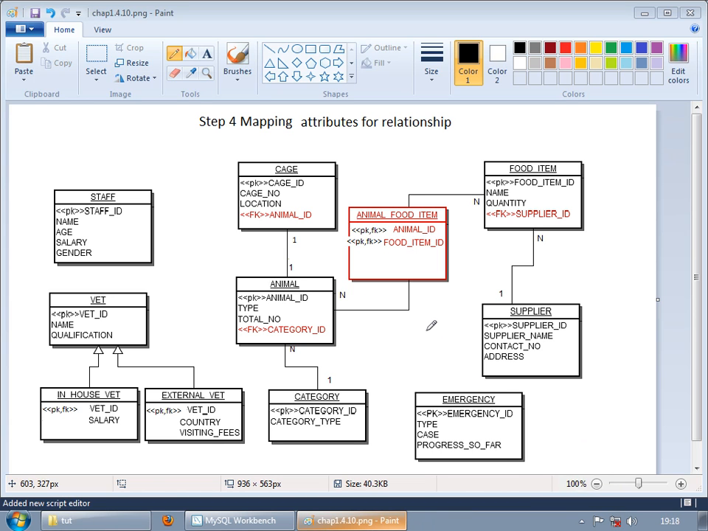Now let's account for the foreign keys. There was a one-to-one relationship between these two tables, so we put primary key of this table over here. There was one-to-many relationship over here, so we put the primary key of the one side over here. There's a one-to-many relationship between supplier and food item. We put the primary key supply ID of the one side on the many side. There's a many-to-many relationship between animal and food item, so we created a new table with the primary key and foreign key as animal ID and food item ID. And over here in generalization, the child tables have the same primary key and foreign key as the parent table.